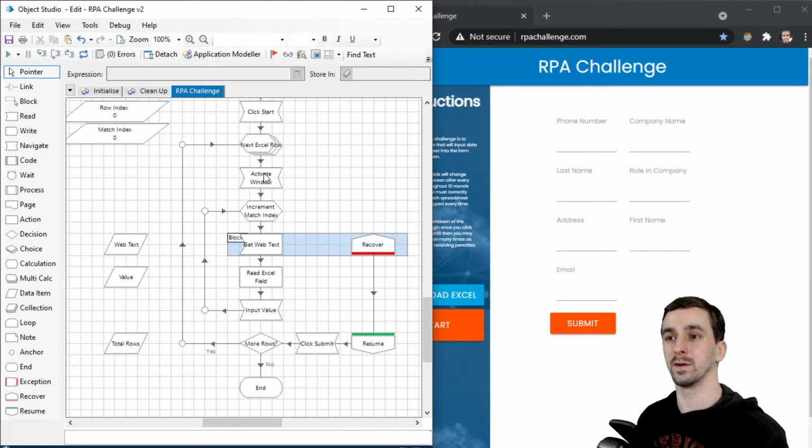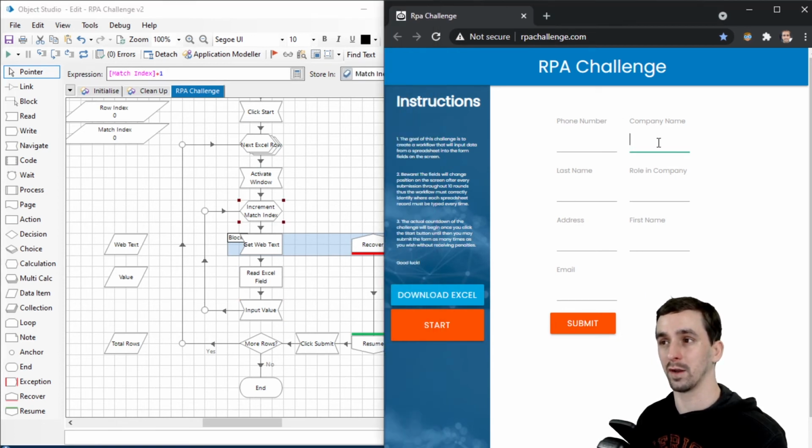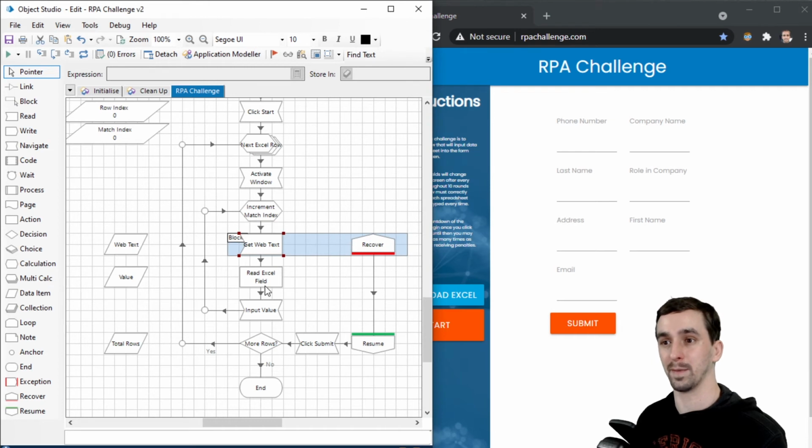Now, it's going to activate the window once for each set of fields. It's going to increment the match index. So it'll go from 0 to 1, get web text of phone number, read the Excel field for phone number, input the value for phone number. Then it's going to loop up, increment the match index. It's going to go to the second field for company name, get the value for company name, and input the value for company name, and so on and so forth till we get to the 8th field, which doesn't exist. It's going to throw an error, go to here, resume. It's going to click submit. Then do we have more rows? Yes, we do. Well, let's keep going. Go to the next row, do the same thing all over again until eventually we don't have anything left.